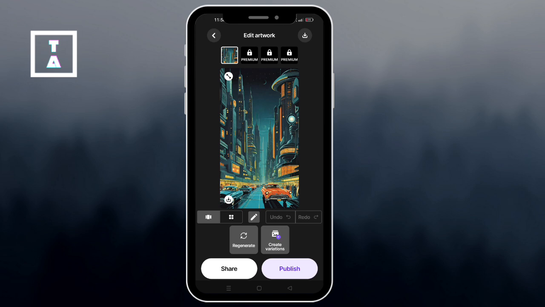Bonus tips: try different prompts and styles for unique results. Use AI art for wallpapers, profile pictures, or creative projects. And that's it. Now you know how to create stunning AI art using WOMBO Dream AI on your mobile phone.